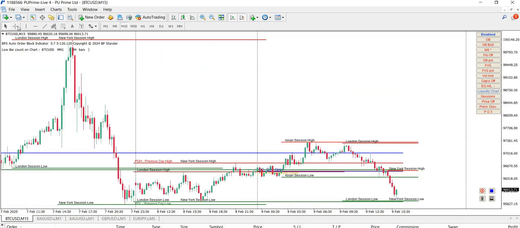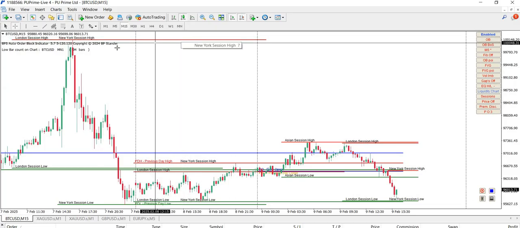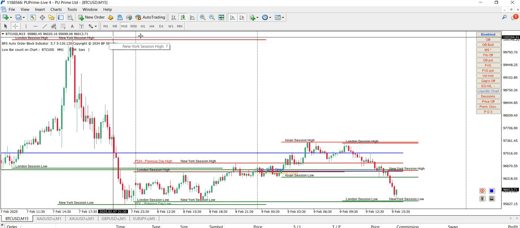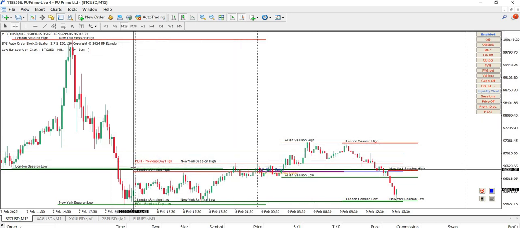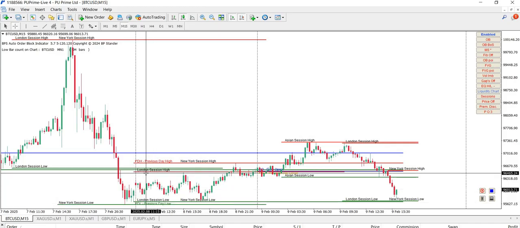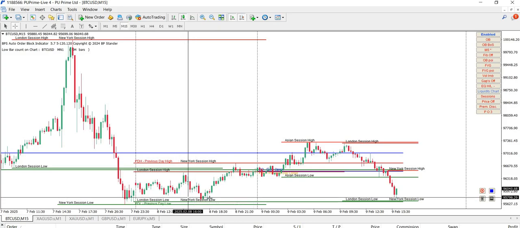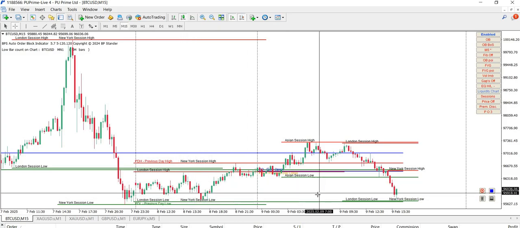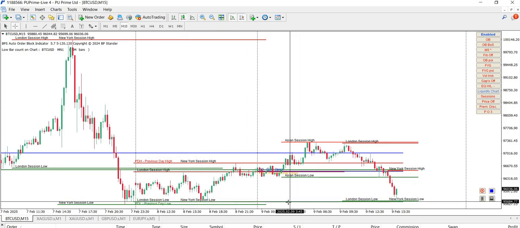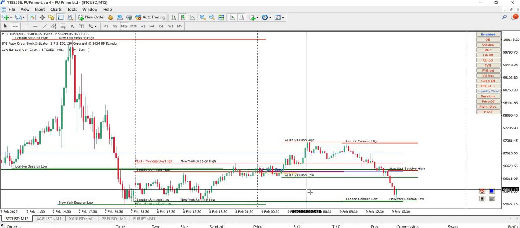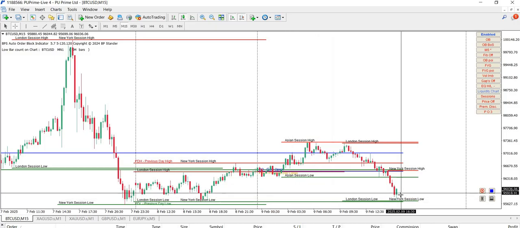So you can see this was 2 days London section and US section high. Now you can see previous day high, PDA. You can see previous day low, London section high of yesterday. London and New York section low, they both had the same low. Now you can see price coming to take previous low. You can see it here.